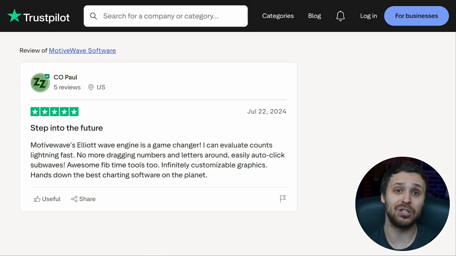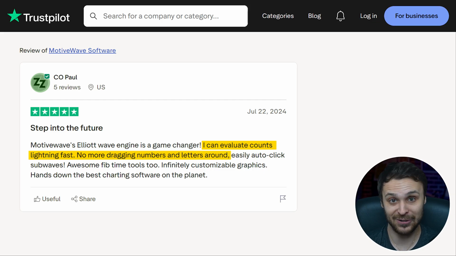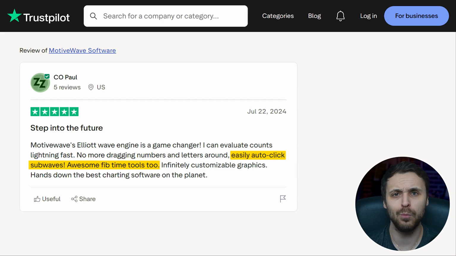One longtime user shared that Motivewave's Elliott wave engine was a complete game changer for him. He explained that he could evaluate counts lightning fast without dragging numbers and letters around. He also loved the auto-click subwave features and the Fibonacci time tools.